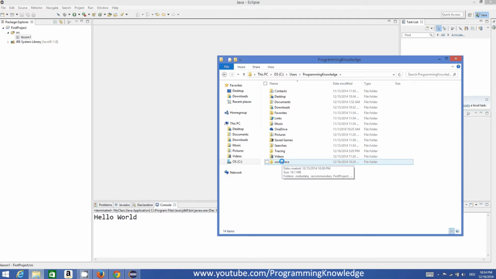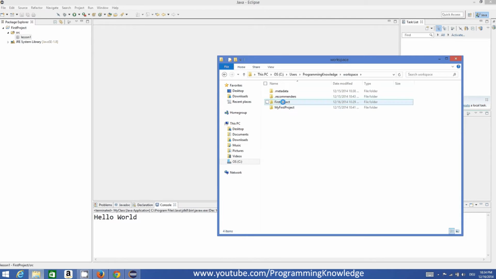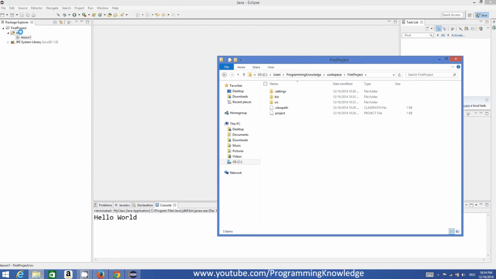So here is the workspace folder, and in here there is my project, which is first project, and in here I have the source folder, which is this folder. And inside this folder, now I have the lesson 1 folder, which is this package folder. So whenever you create a package, it will create a folder inside your source folder. And in here we have nothing for now, but we will create some code for this.